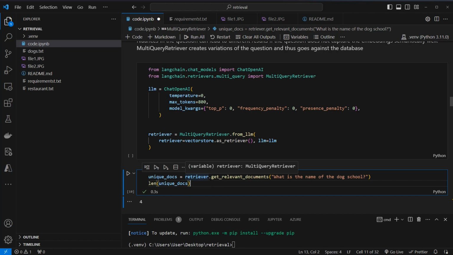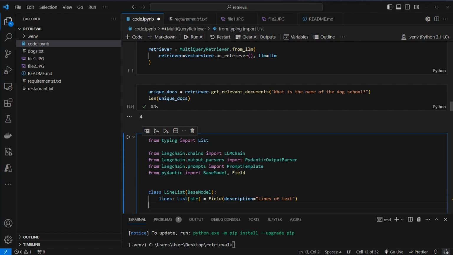So what's actually happening under the hood is that this retriever will create multiple different queries from our original question. So what is the name of the dog school? It will create variations of that and run each of those queries against the database. At the end, we will create a large list of documents, and the duplicated documents which will be retrieved will be dropped. So at the end, we will end up with a list of unique documents. Okay, that was easy to use, but I will actually show you what happens under the hood.